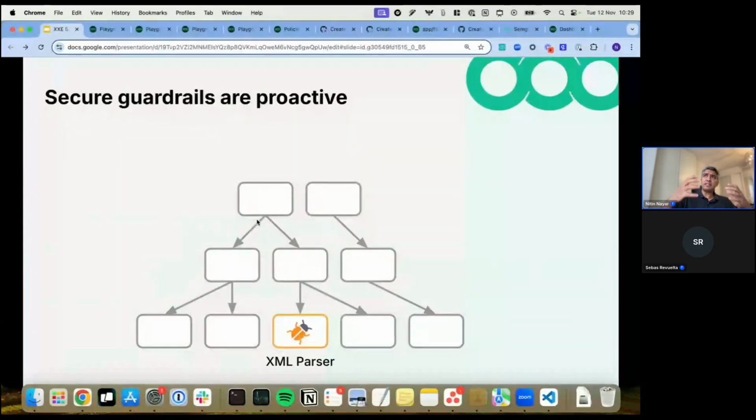And so this is where Secure Guardrails comes in. What Secure Guardrails says is, hey, from the start itself, there is no reason to use an XML parser which is insecure. So whenever you write an XML parser, you start with a secure way. It's a more proactive approach because independent of how your application grows and how people add additional code and functionality, it will always remain secure.